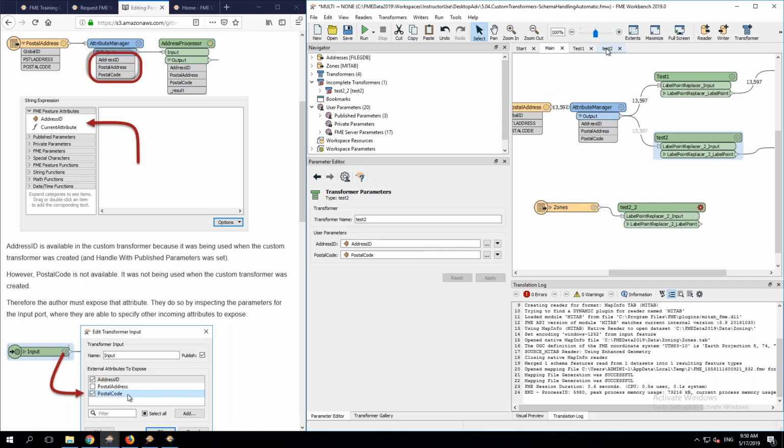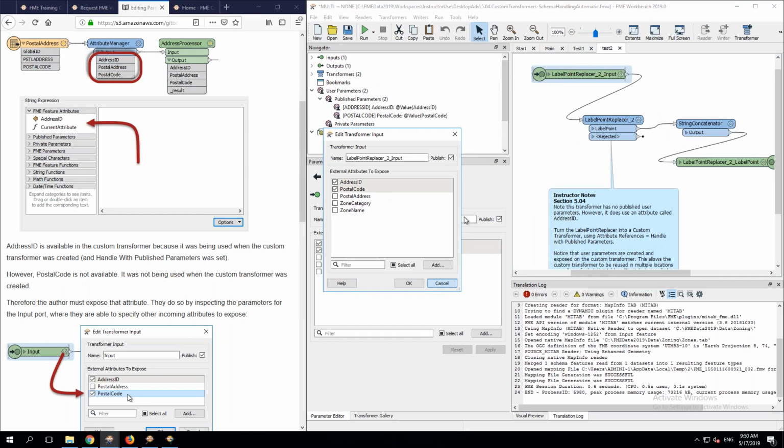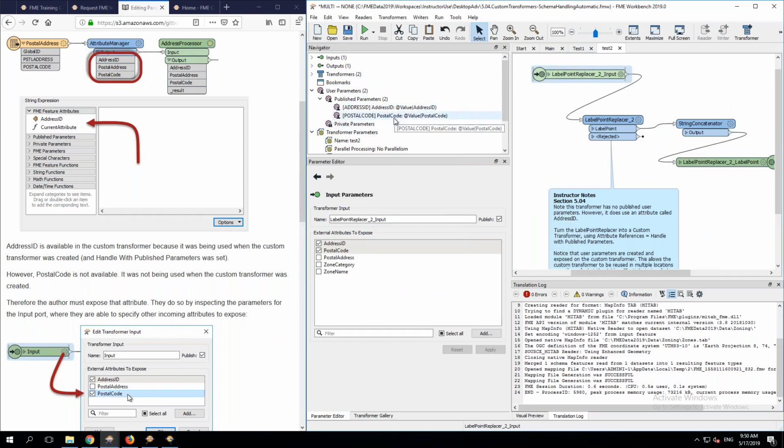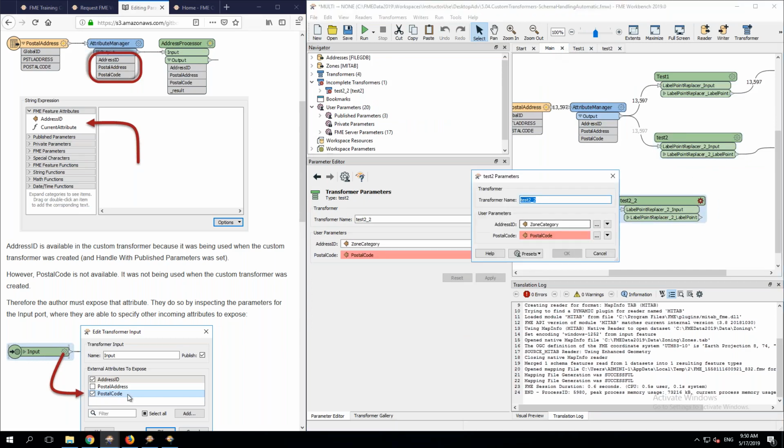Where were we? Yeah, so when I exposed an attribute in here and said I now want to use postal code, it automatically added it as a user parameter. So back on the main tab, where I reuse the transformer here on test 2 on the zoning data, again, I don't have postal code, but I do have a parameter that I can set to actually use zone name instead.